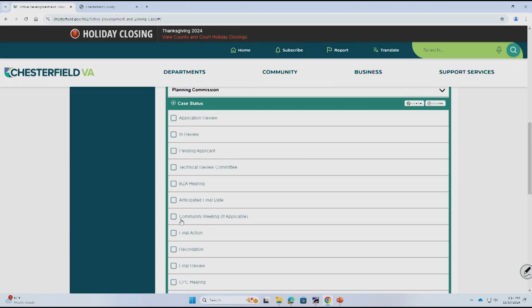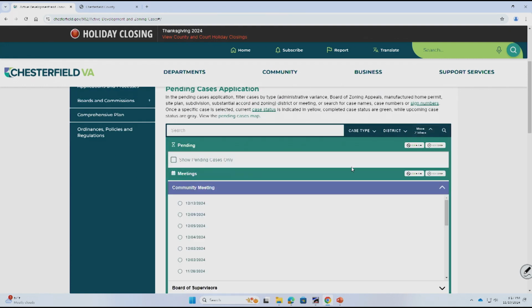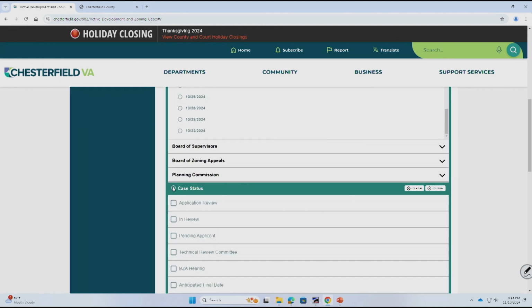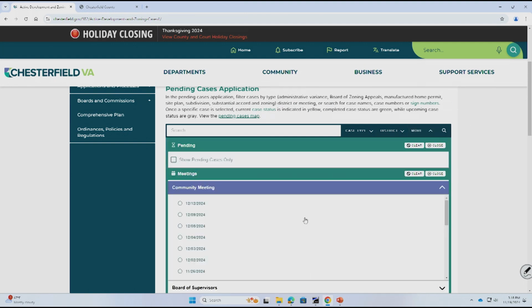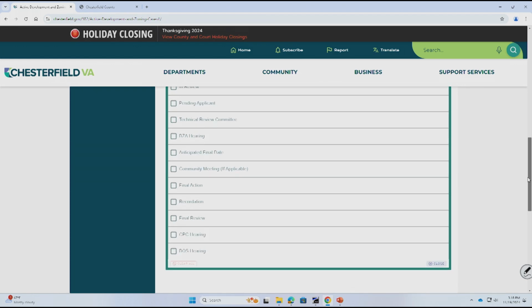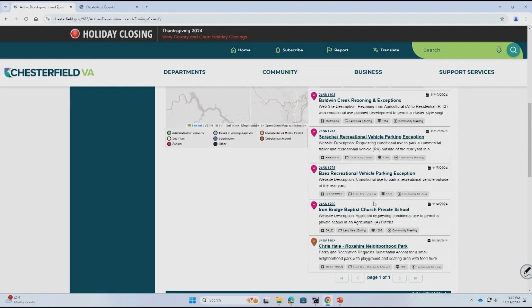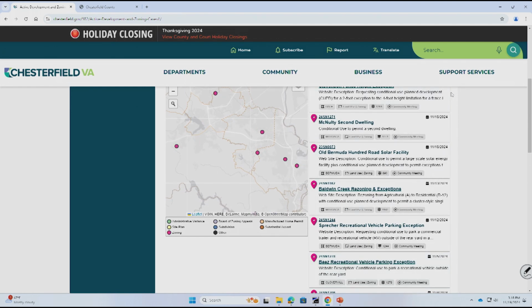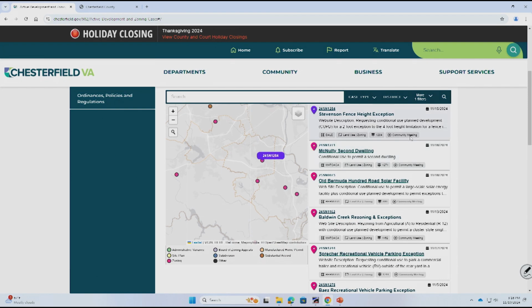Say if you're interested in all the upcoming community meetings, click on community meetings and it's going to list all the upcoming community meetings along with that information. So when you say community meeting, are those the client community meetings? Yeah, the zoning case, the client community meetings. All right, great, thanks.